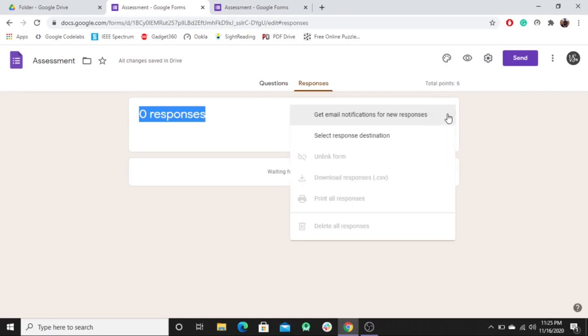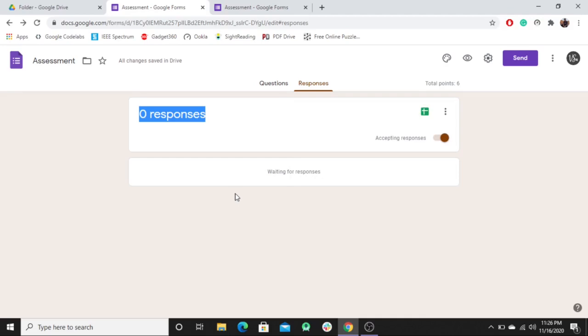Now if I click on this options menu, I can select over here get email notifications for new responses. So each time a user or a student answers the question, you will get a notification. Now select response destination. So if you want to give a particular destination for responses, you can select this option and it goes to that point. Now if you want to view your form, how the end user is going to use it or how your students will see it, you can click on the preview option.